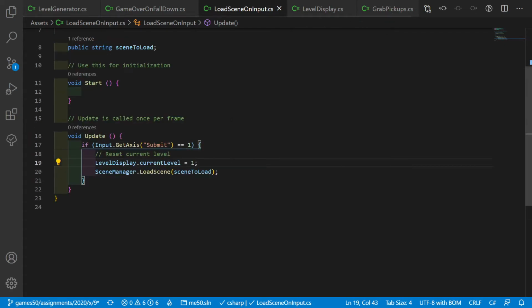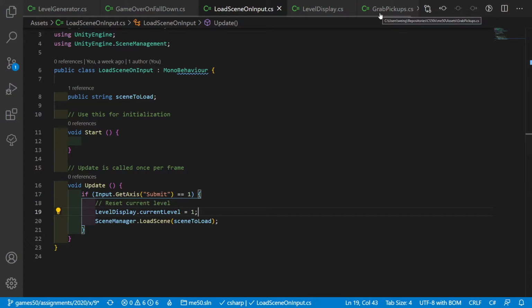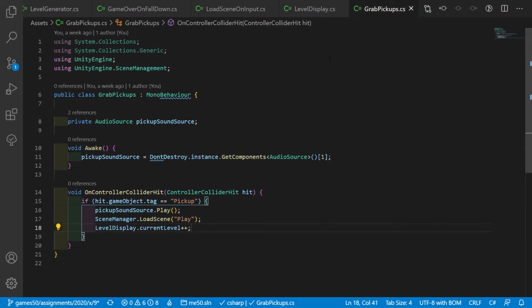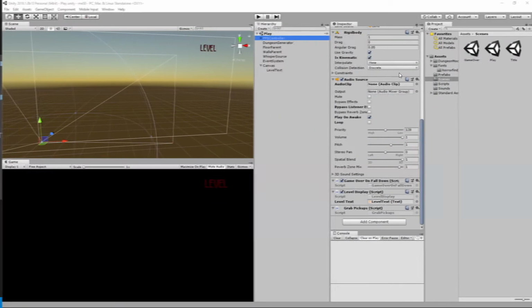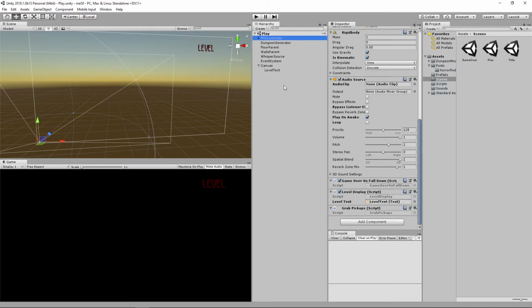And of course we also need to increment the level somehow, and the perfect position for this is the grab pickup script, where if we pick this coin up, then we load the play scene again and we just increment current level. Yes, and that's everything, and now I will transition to the short demo.